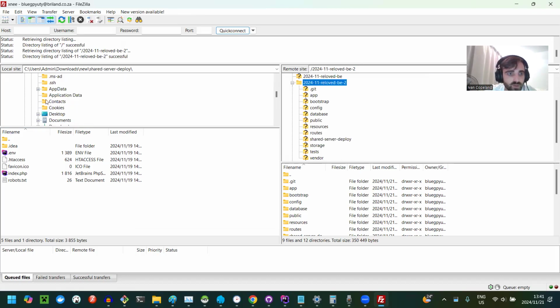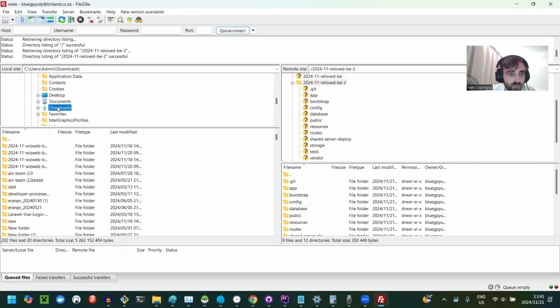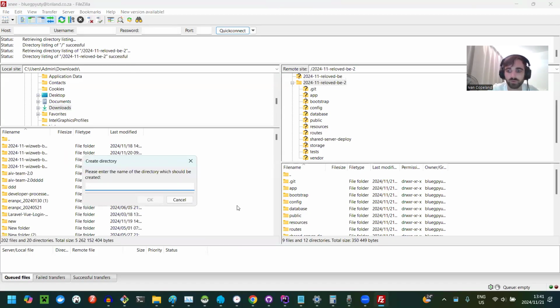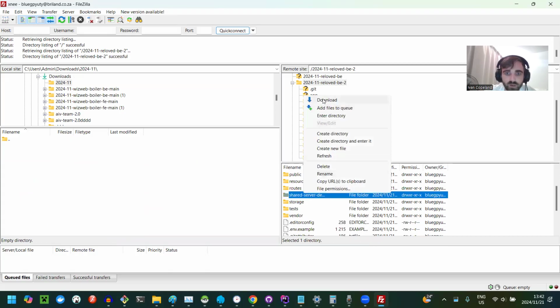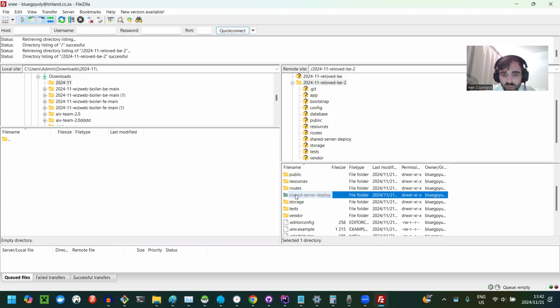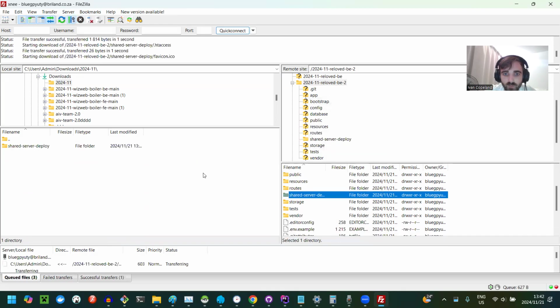Then I'm going to go to downloads on my local. I'm going to make a new folder called 2024 11. I'm just going to call it that. Just need a unique name. Then I'm going to go in there. Then I'm going to download this folder here. And then I'm going to change the contents.